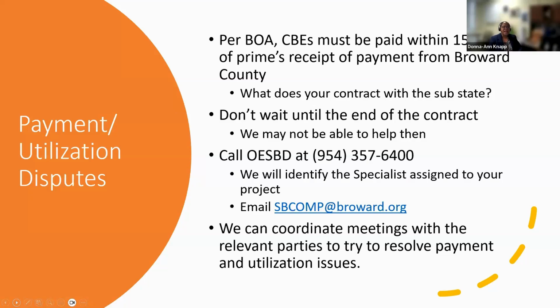Again, our number is 954-357-6400. Believe it or not, we try to help prime vendors as well, even if they're not certified, when they have payment issues. And we've done so in the past. You may ask why. Well, remember, it's a paid-when-paid kind of scenario. If you're not getting paid, our certified firms aren't getting paid.